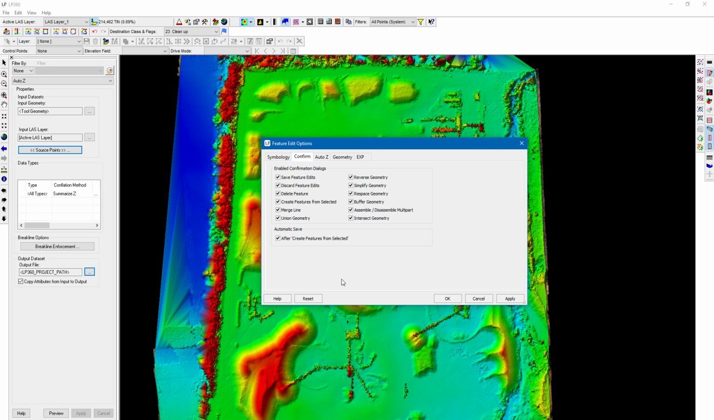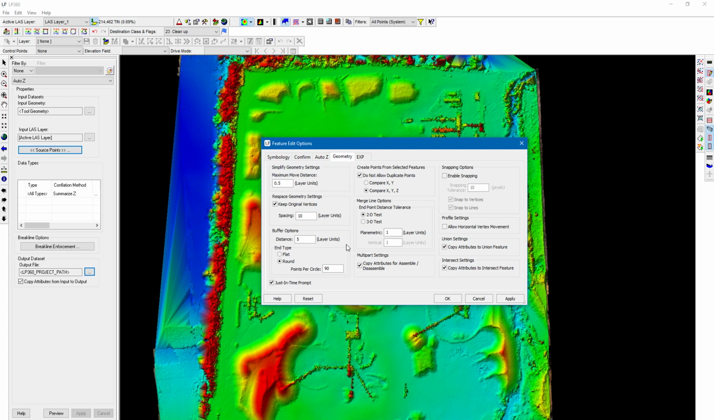These are all of our confirmation dialogues. So basically every time you use any of these functions, it's going to have a confirmation dialog pop up saying, are you sure you want to do this? You can turn some of these off if you would like, or all of them. We've got some different options here. So there's a few other options in the Feature Edit toolbar I'd like to discuss.